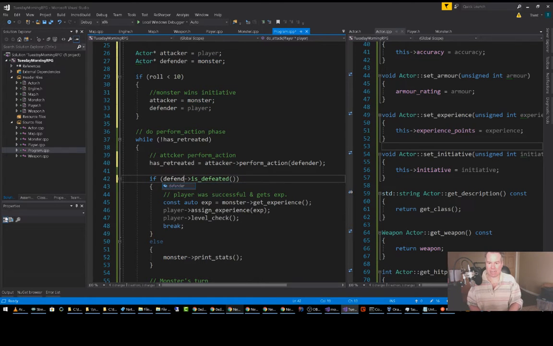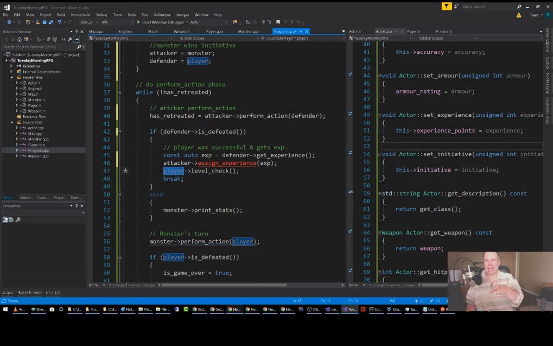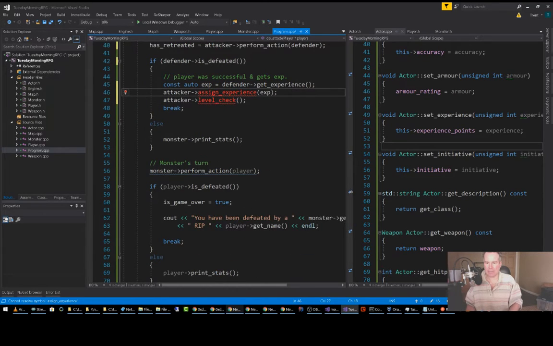Basically, anywhere we see monster, it becomes defender. Oh yeah, assign experience. We're going to leave that and let it break, and that'll tell me to go and fix it in the base implementation. We'll make it virtual again, because the only one who really uses the experience assignment is the player. You'll see what I mean shortly. And we'll have to fix that there.